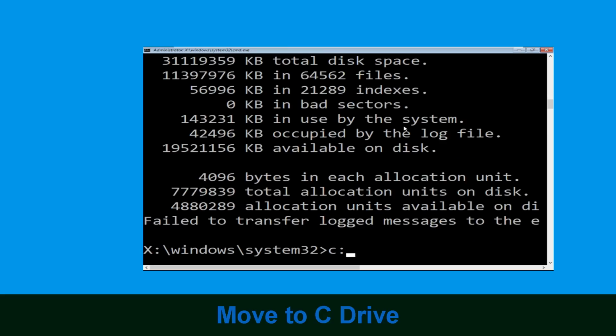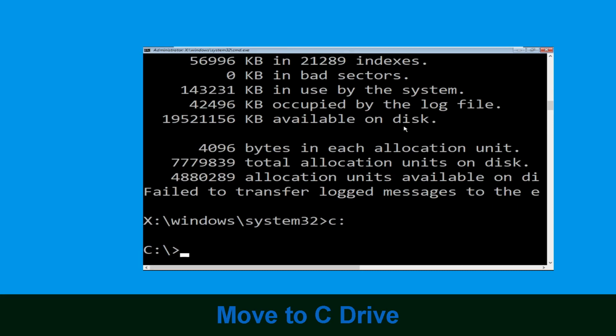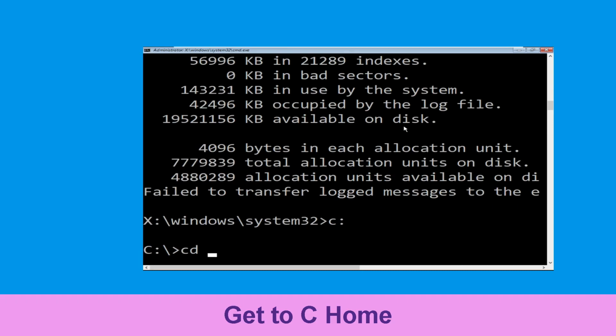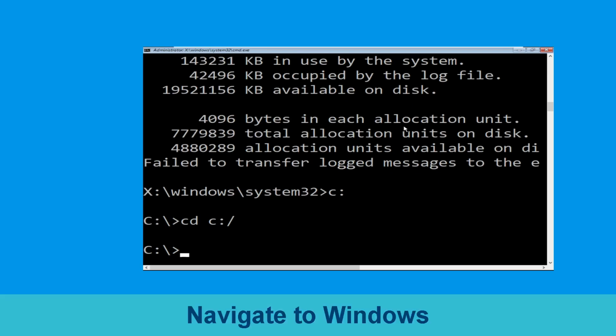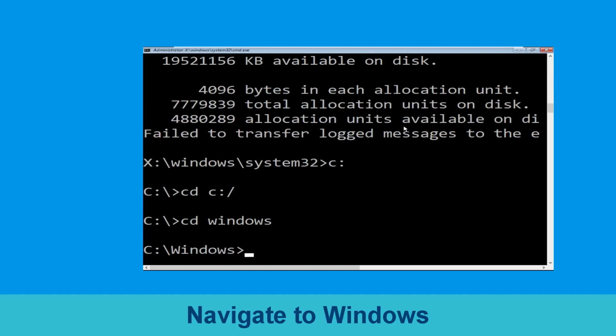Now type c: and hit enter. Then type cd c:\ and hit enter. Type in cd Windows and press enter.